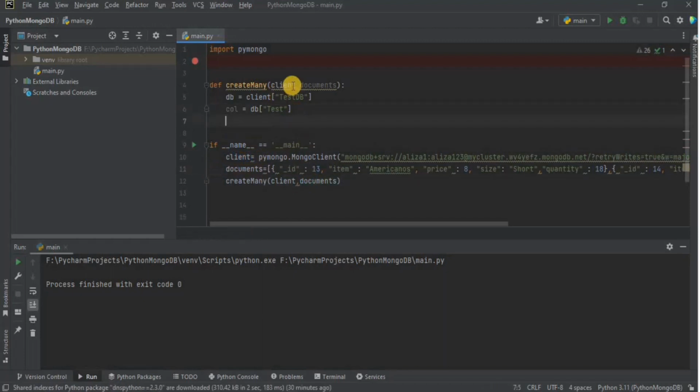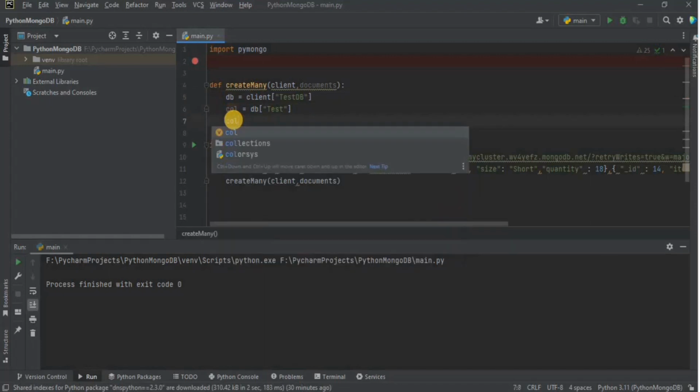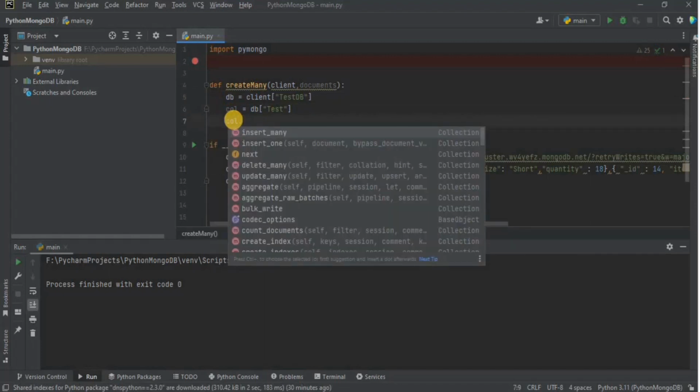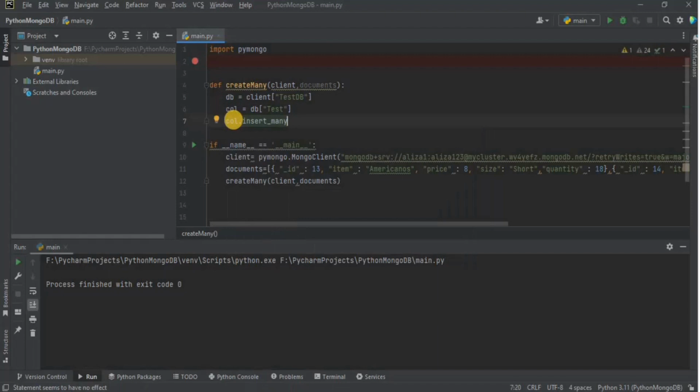Now inside this method, first from this client object we will get the database name, and then from this database we are going to get the collection, and then from the collection object we are going to call the actual insert many function of the MongoDB, and inside that we are going to insert the documents object that we want to insert. Okay, after that simply click run, and you will see that our process finished with exit code 0, which means that there was no error.